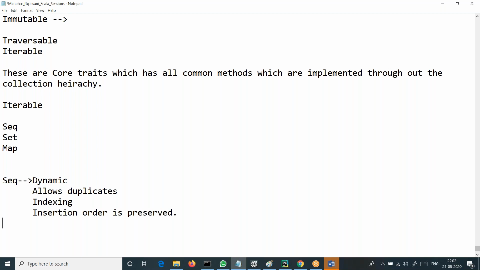The important features of sequence are that it allows duplicates, it has indexing, it is an indexed data structure, and insertion order is preserved. It is dynamic, and it is a child of iterable and traversable. Indirectly traversable, directly iterable.